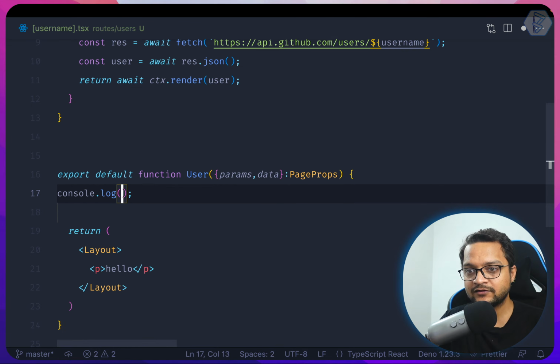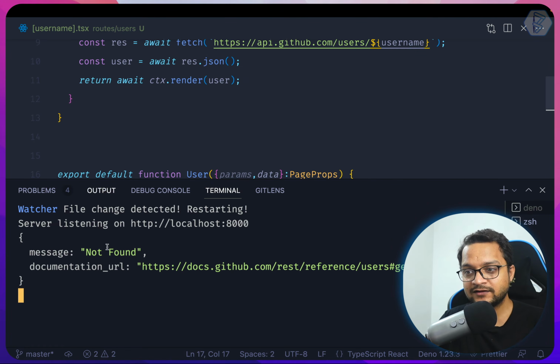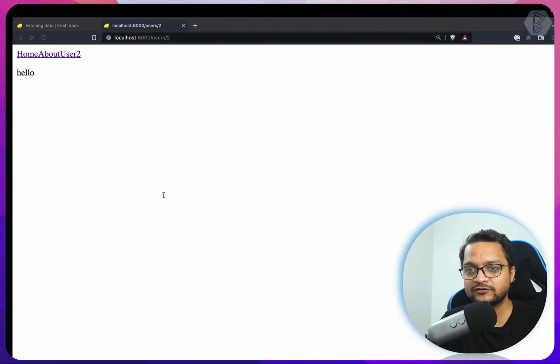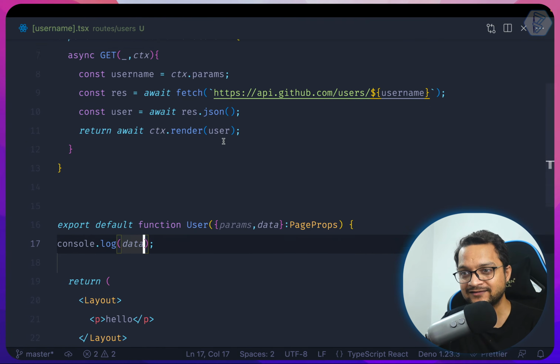And now I will log the data and see what we are having inside the data. It says not found. Okay, so why does it say not found? Because it's having username as 2. So we need to first handle this thing also.